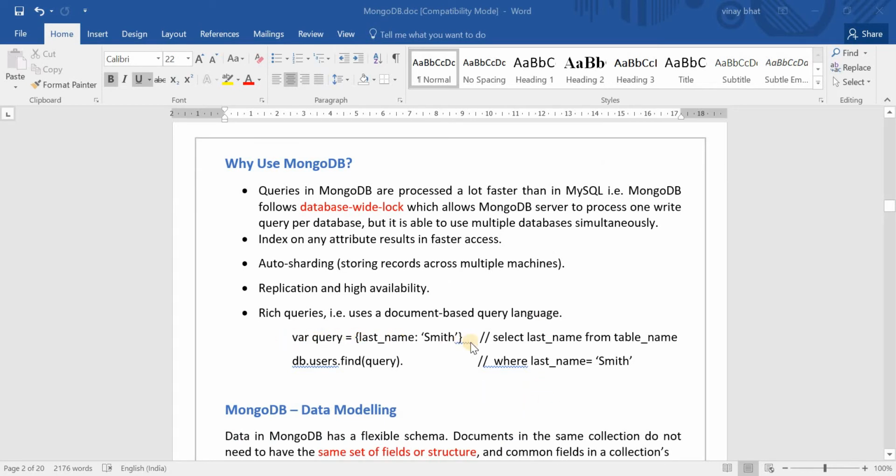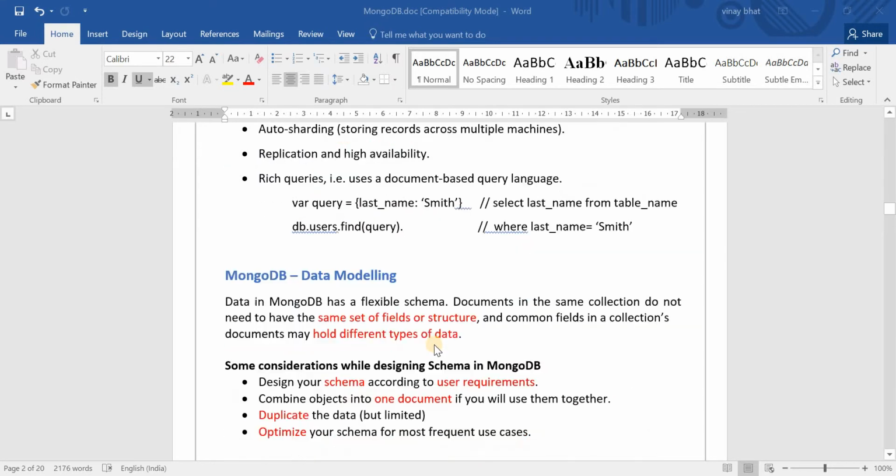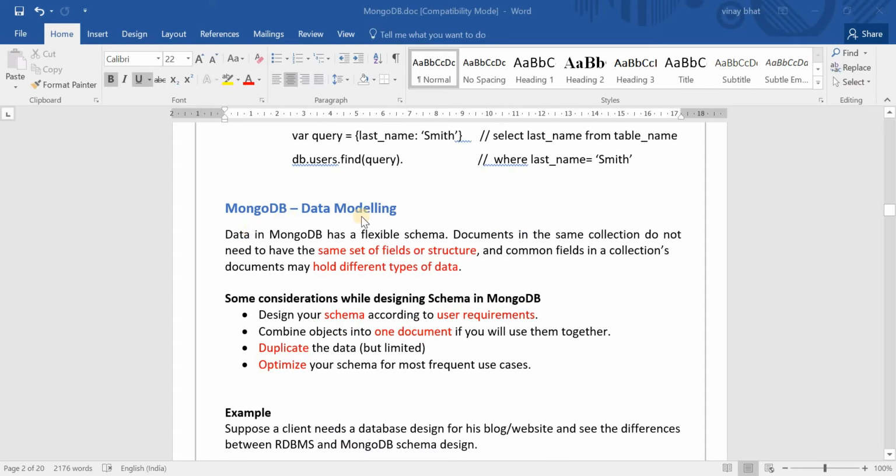So the first line, variable query is equal to last name followed by its value Smith, selects last name from the table name, and with the help of function find, we search the user whose last name is Smith. Then comes Mongo database data modeling. Data in MongoDB has a flexible schema. Documents in the same collection do not need to have the same set of fields or structure, and common fields in a collection's documents may hold different types of data.